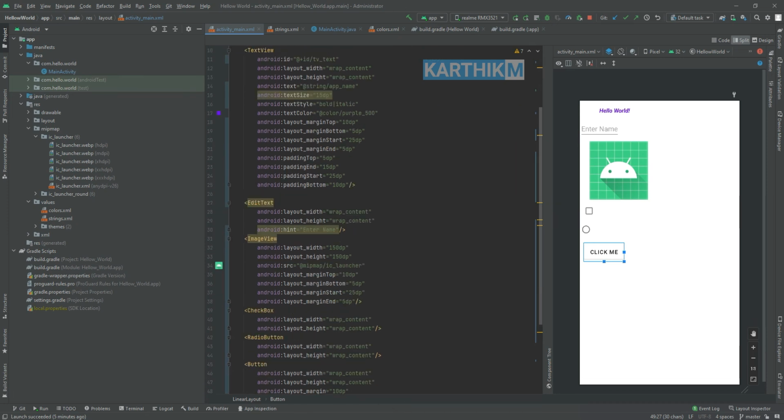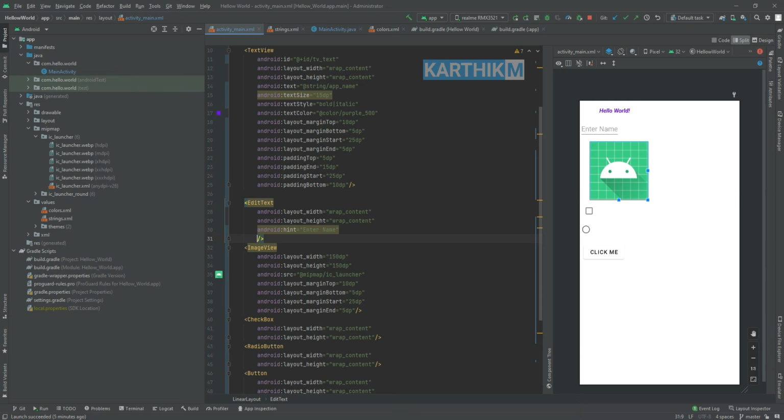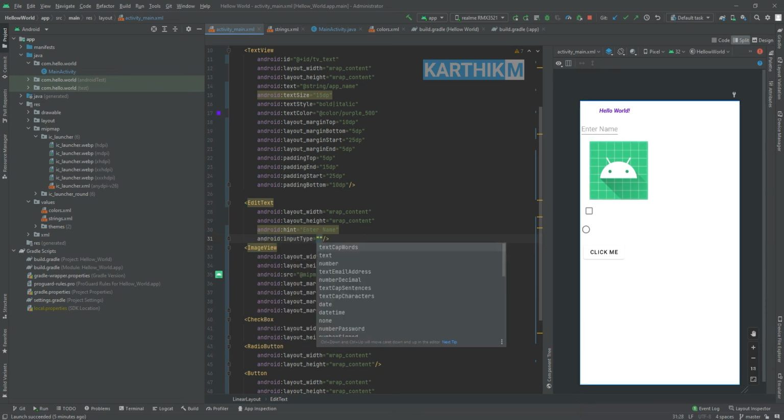Then one more thing is the EditText. For EditText, the important attribute is input type. There are different input types like text, number, text email address, number decimal, text cap sentences. If you select text cap words, each word will come in capital letters. If you just select text, the user can enter as he wants. The number will open only the number keyboard, and the text email address will automatically get the email address for you, that is in hints.